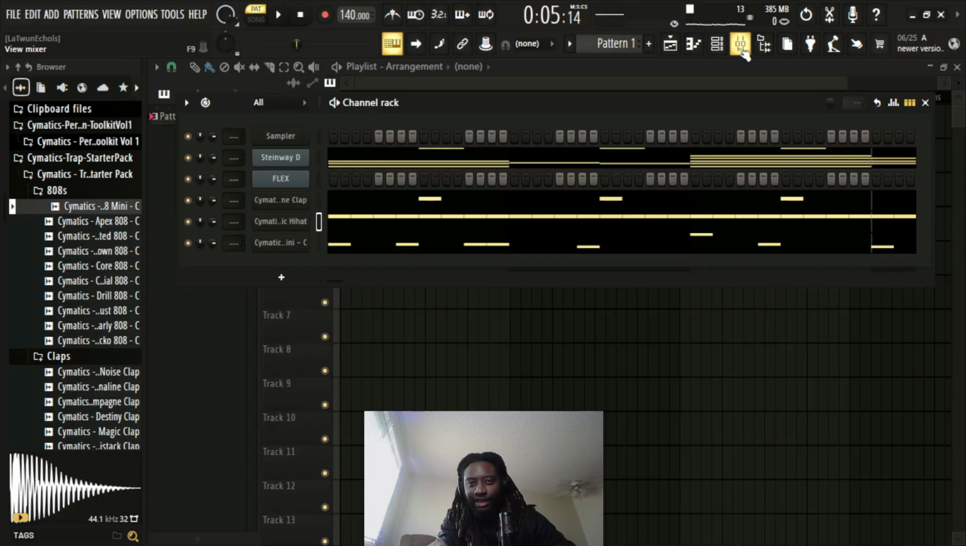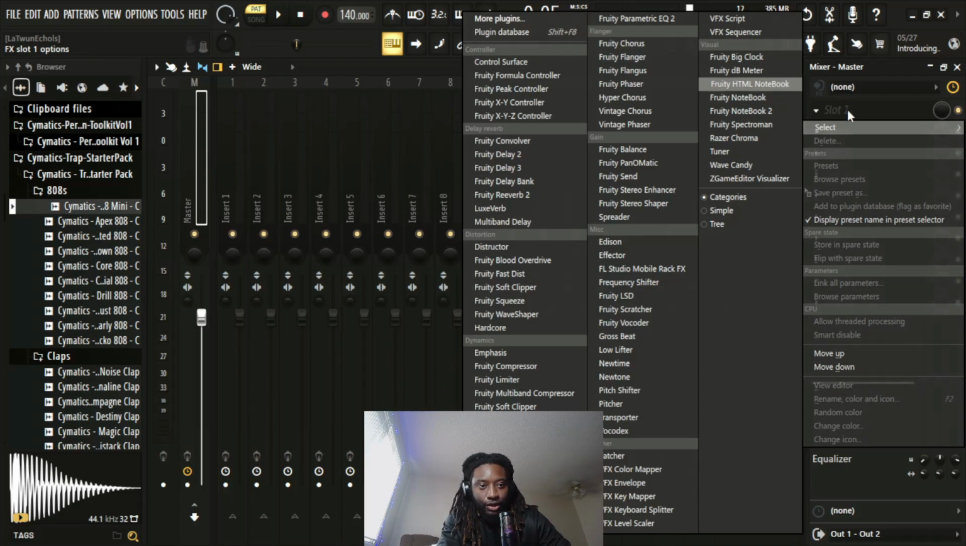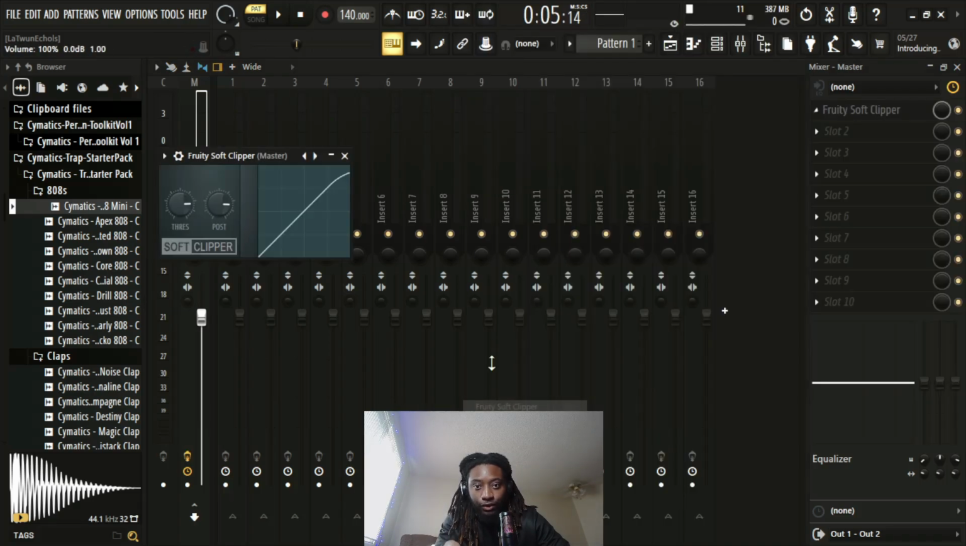If you want like a distorted 808, all you have to do is open your mixer, and that's this button here, or you can click F9. So while we're in our mixer channel, all you gotta do is left click it and then go on your slots, just left click a slot and then go to Fruity Soft Clipper, and this will level out all your sounds.